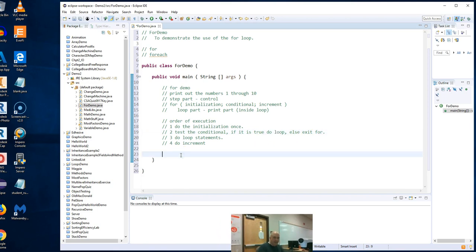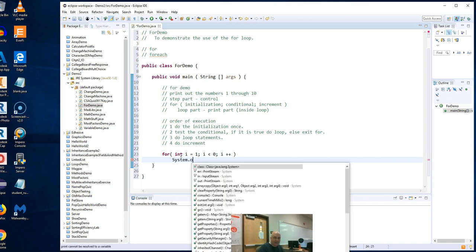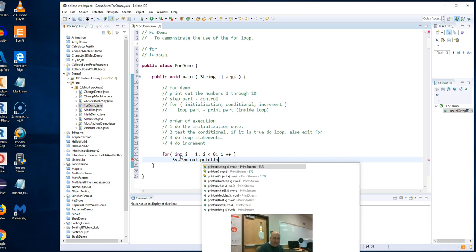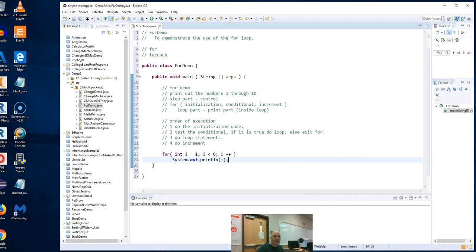For instance, let's do a for loop. For int i equals 1, i is less than 0, i++, System.out.println(i). How many times am I going to print i with this for loop? Zero times. That's correct. So we do not have to do the statements. Let's put my statements in a statement block. We don't have to do that.